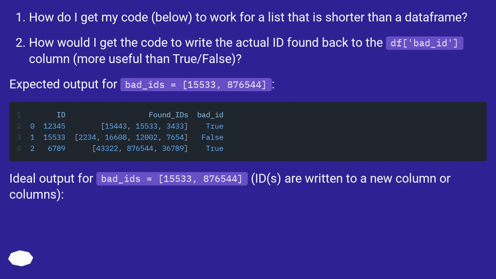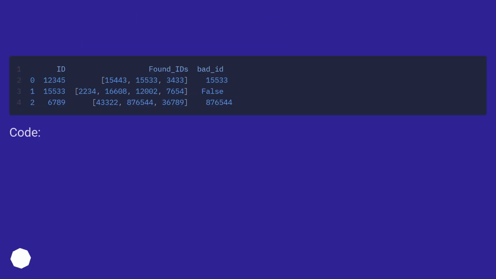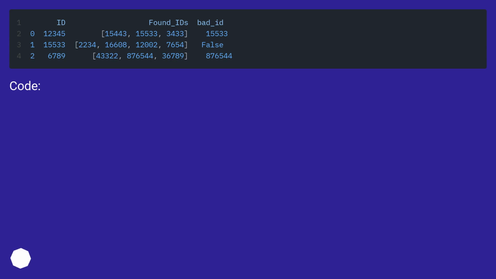Ideal output for bad_ids equals 15, 533, 876, 544. IDs are written to a new column or columns. Code.